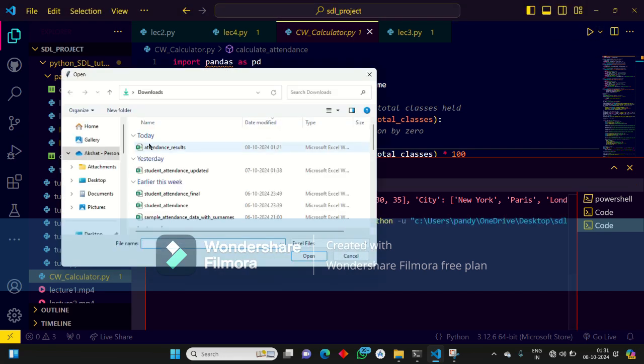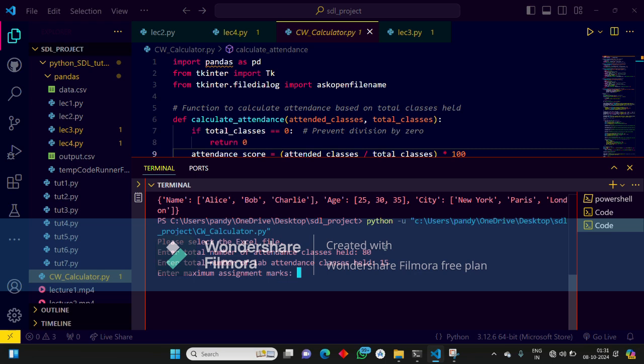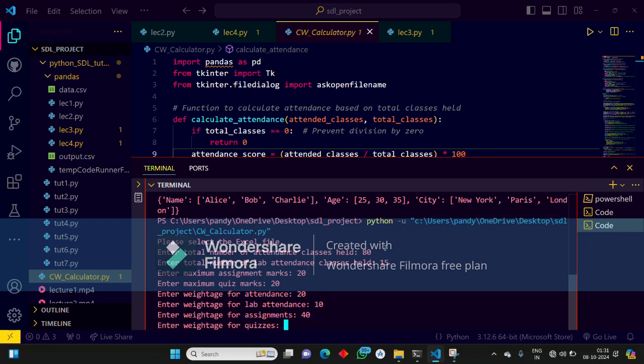It basically asks us to select the Excel file. Once the Excel file is selected, we need to enter some primary data here. Like let's suppose the number of attendance classes held were 80, number of lab attendances were 15, maximum assignment marks were 20, quiz marks 20, weightage for attendance was 20%, labs weightage was 10%, for assignments the weightage was 40%, and for quizzes it was 30%.